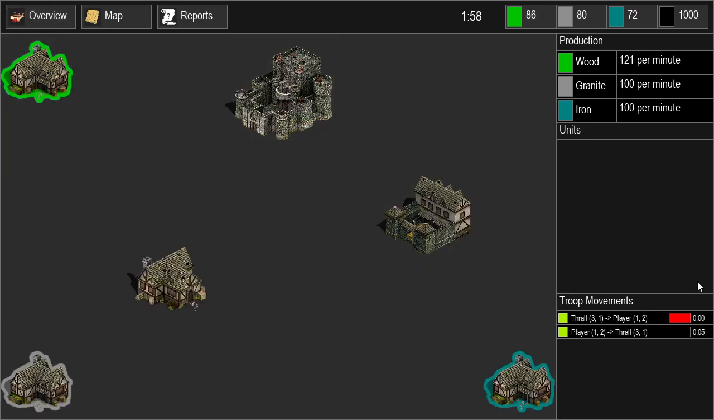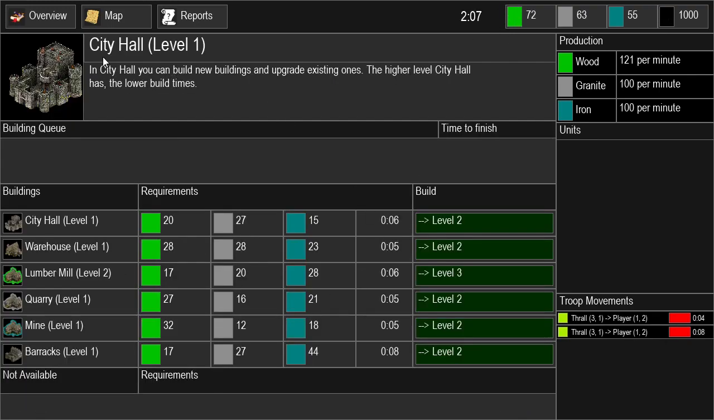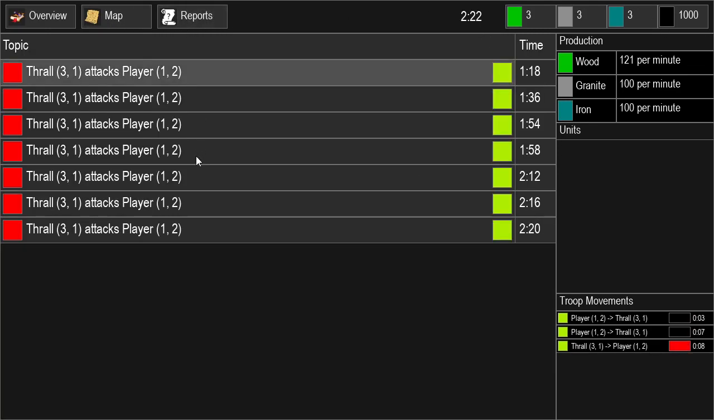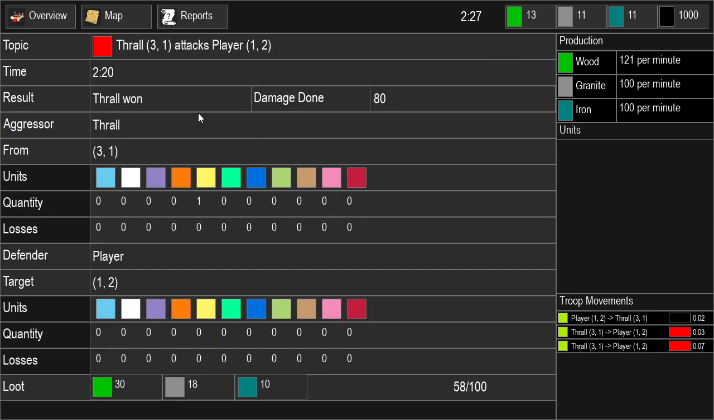Okay. As I'm getting attacked, you can see here in the top right corner I have my resources, which I use to upgrade buildings and recruit units. As I'm getting attacked, you can see that my resources periodically decrease. That's because whenever the enemy attacks me, he loots my resources. Here in the report section you can see that the enemy actually attacked me, the summary of the attack, and how many resources he looted.